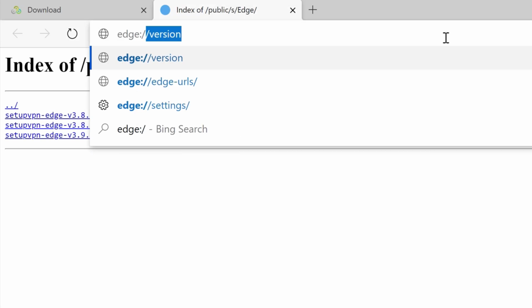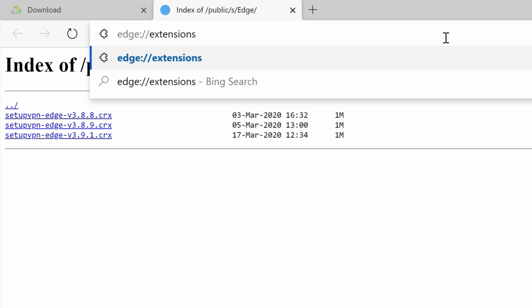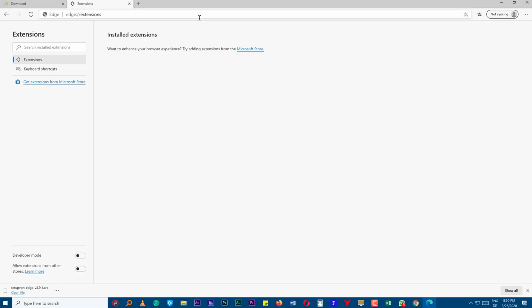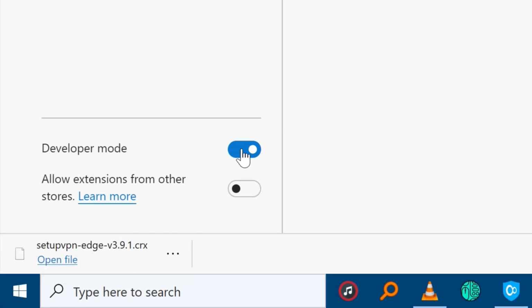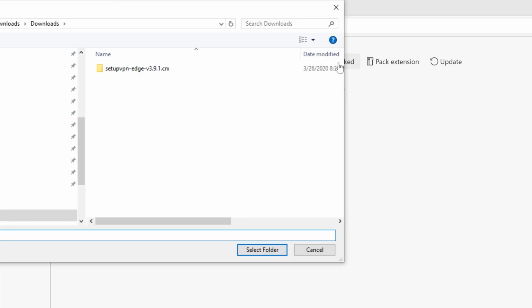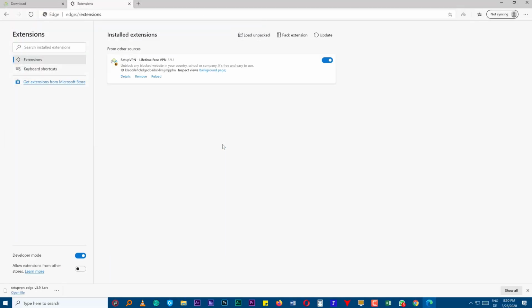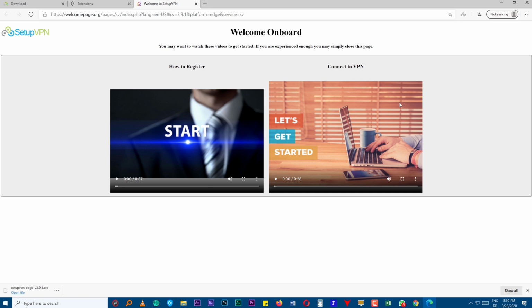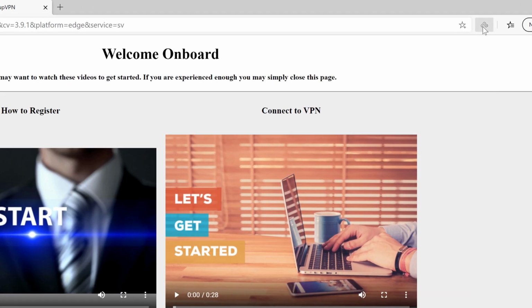Then, back in the Edge browser, we'll come to Edge Extensions, enable Developer Mode, then click on this Load Unpacked button that appears. Browse for that folder we just downloaded and extracted, and you're good to go. The SetupVPN extension should now be up and running in your browser.